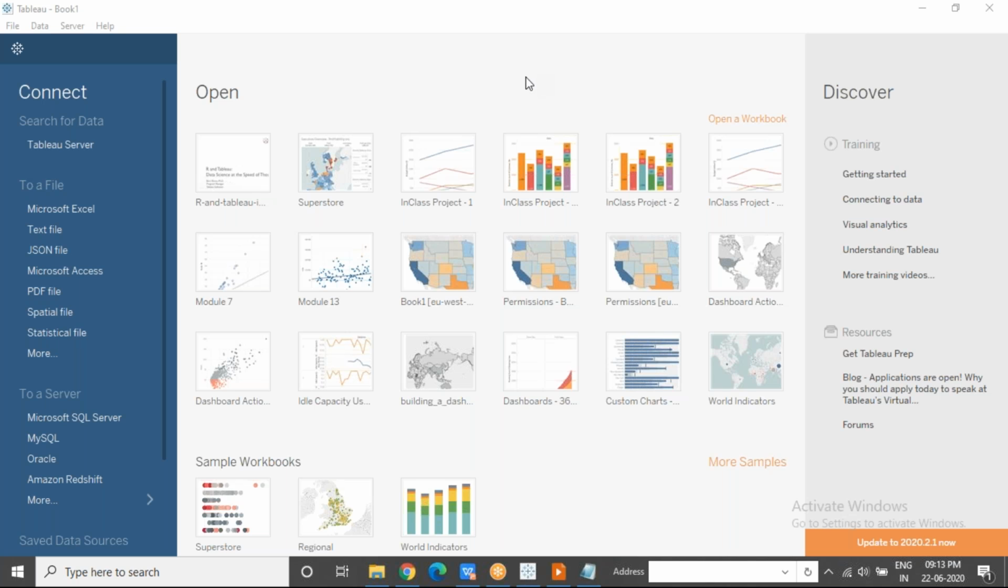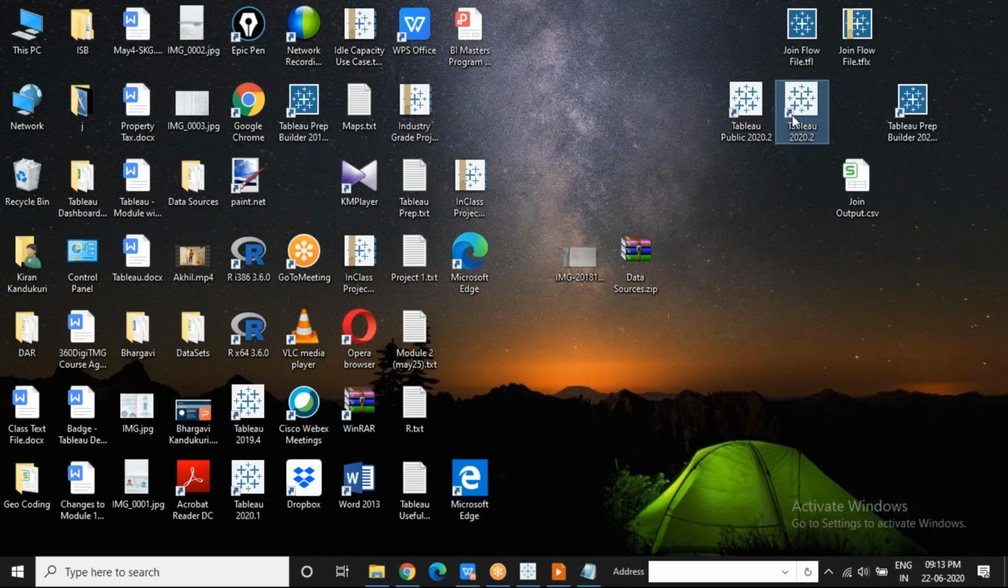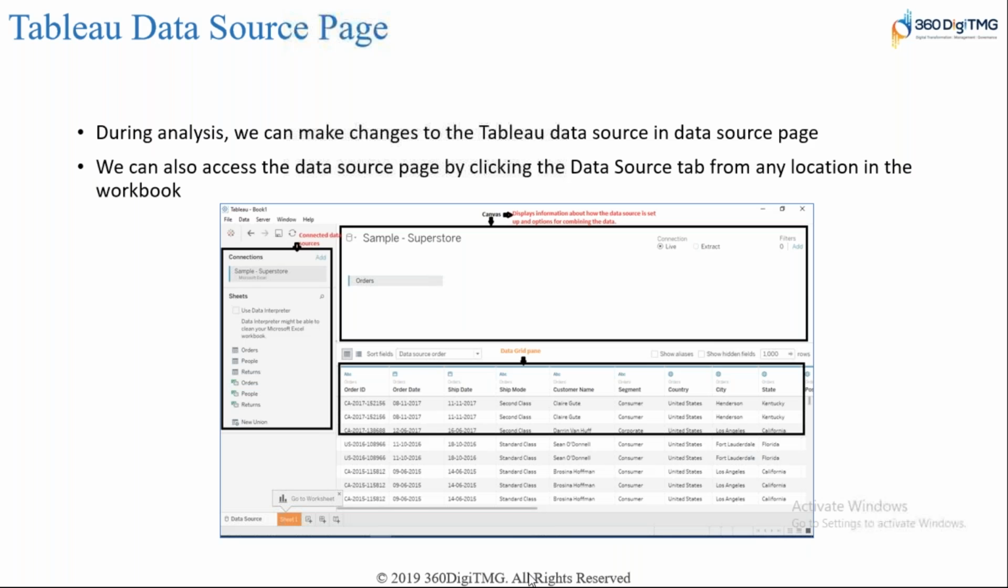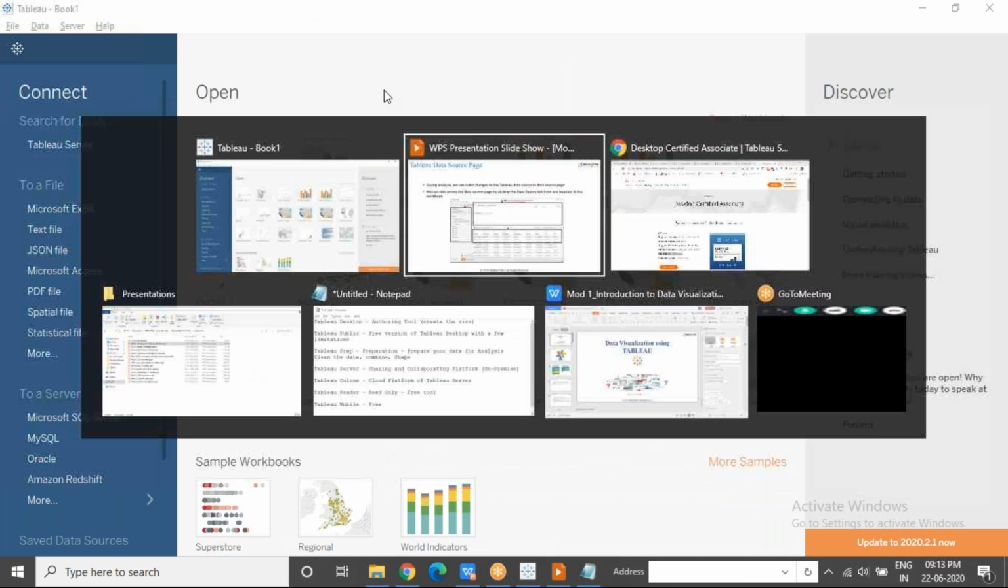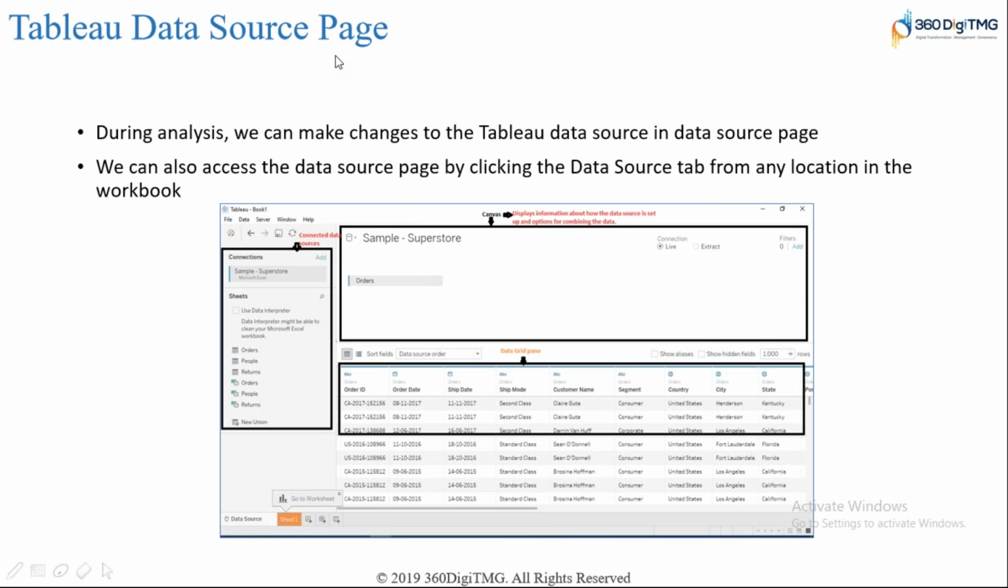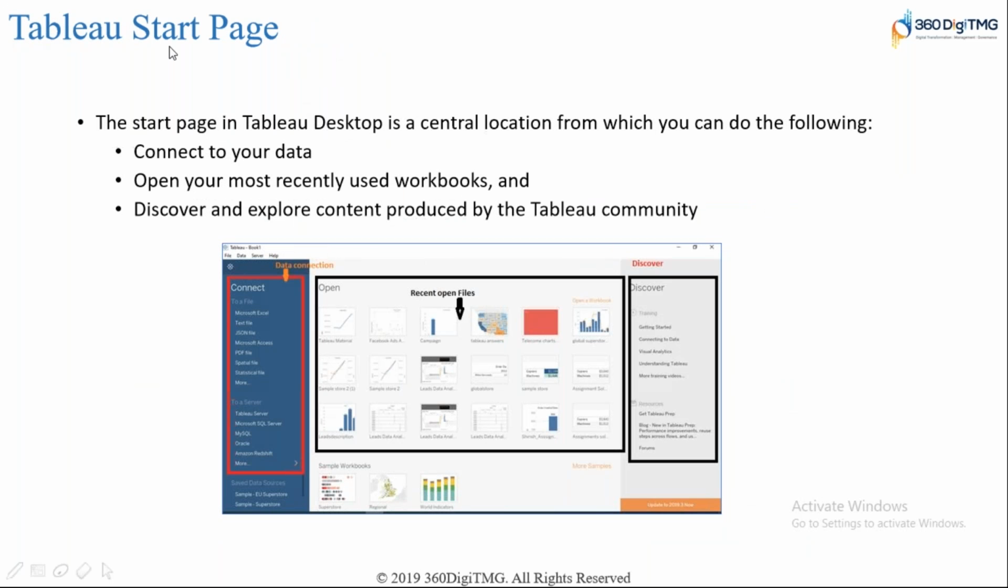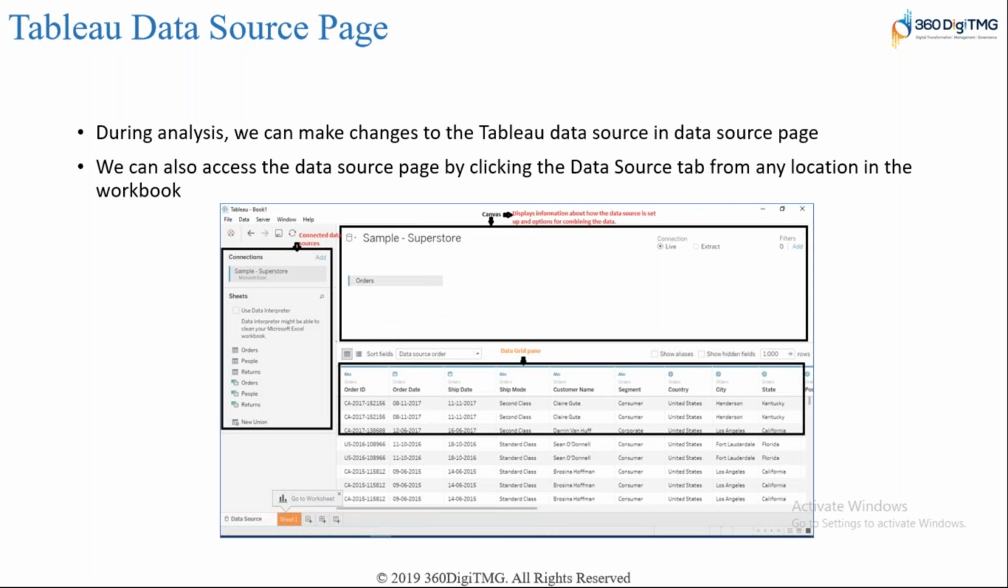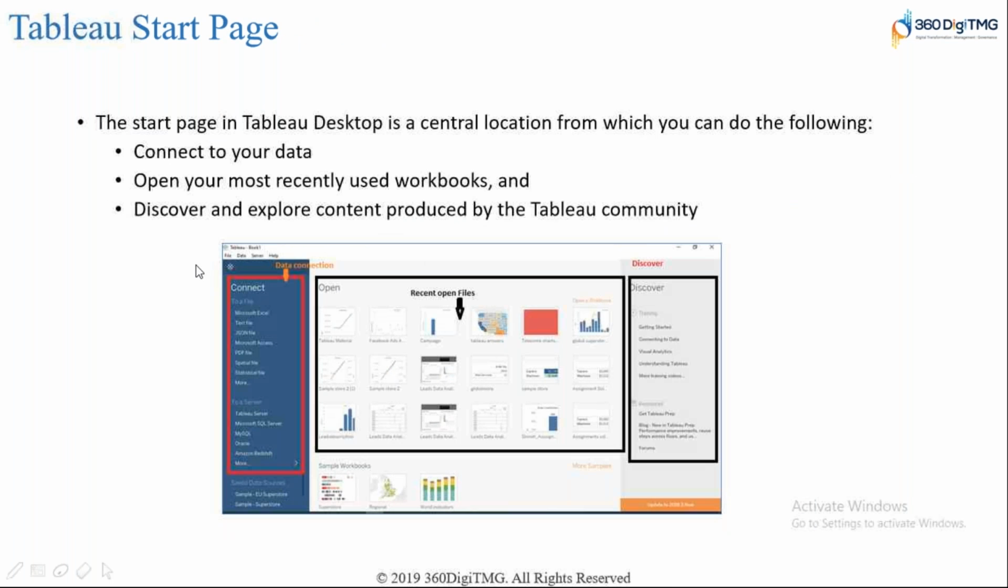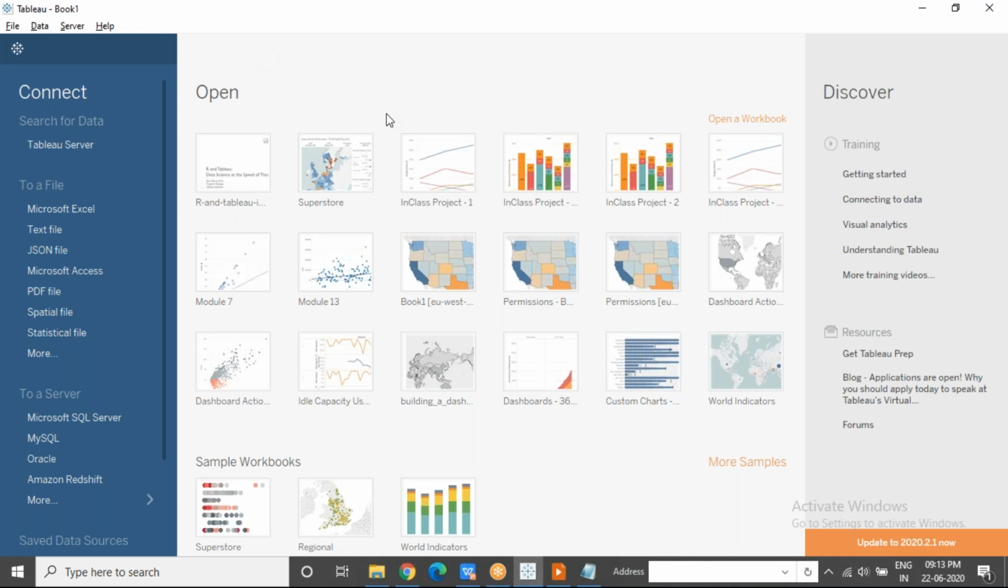All right. So once you open the application Tableau, you are presented with something called the start page, which is also called the welcome screen or the home page. Now, when you look at it, it is divided into three sections at a very high level.